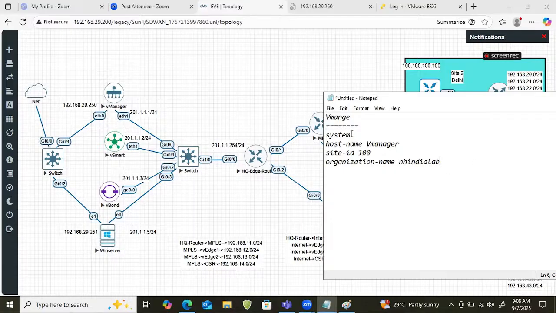So what do we give here now? System. Under the system, we gave the host name, we gave the site ID, then we gave the organization name. Then after that, the system IP. What is the system IP? We can choose anything. I'm just going to use 10.10.10.10. That is just a router ID. In OSPF, the router ID concept was there. It's similar here. We need to provide the system IP for each and every device. Where will it help us? Once we discuss the TLOC, there the system IP will come into the picture.